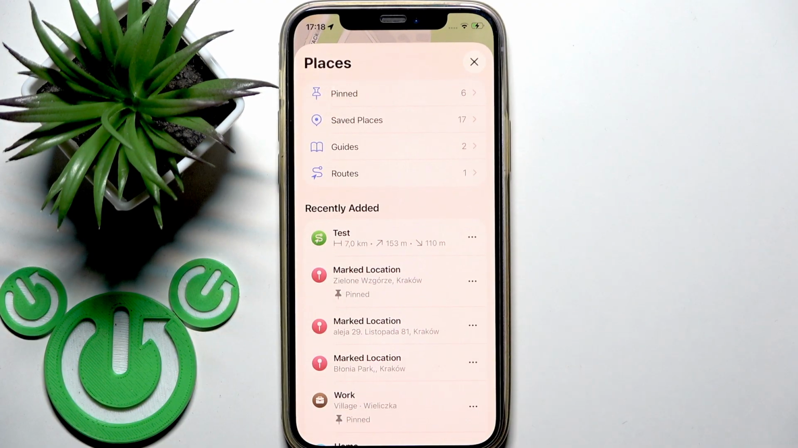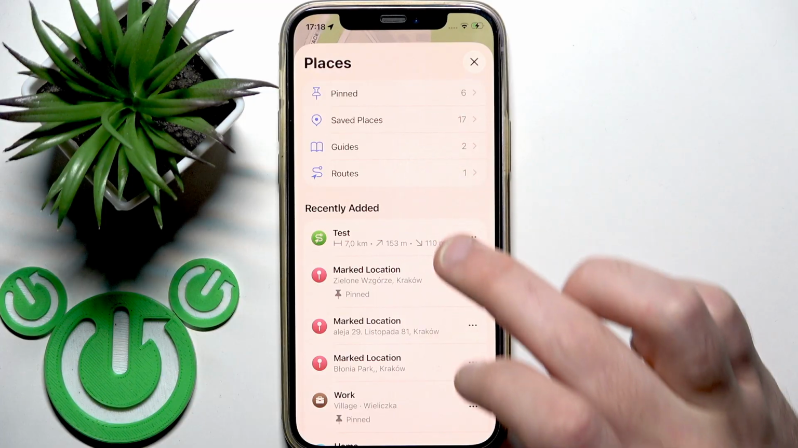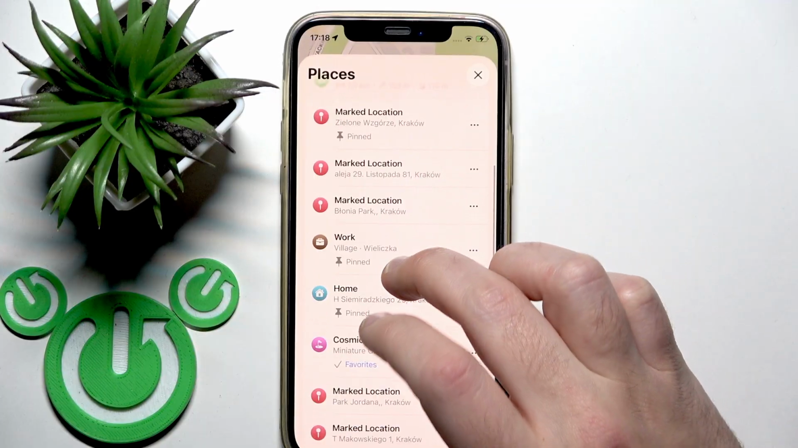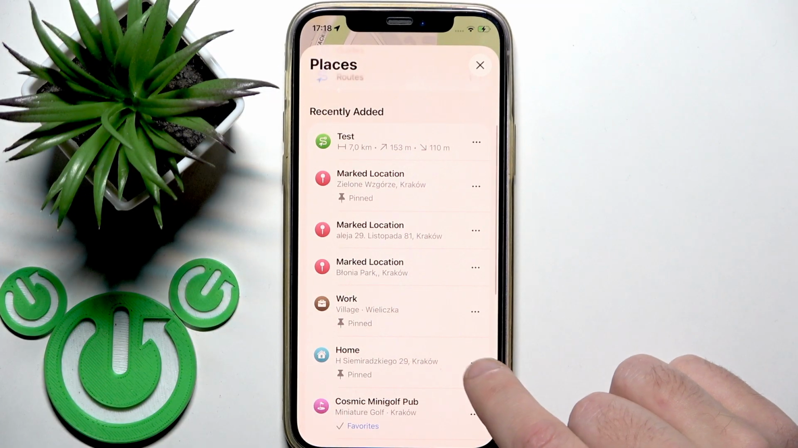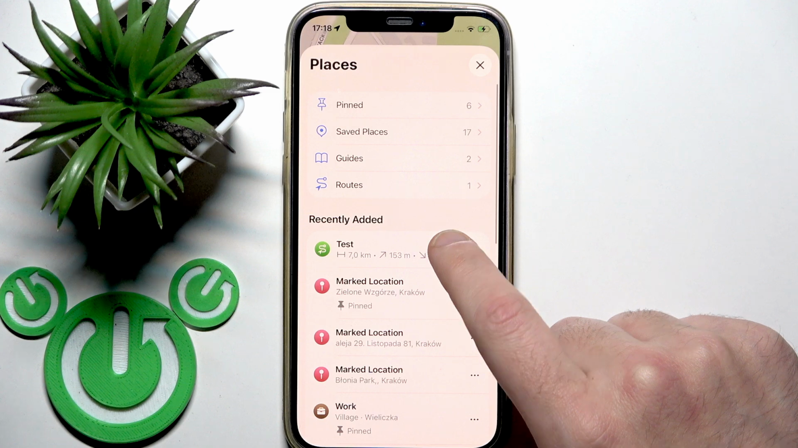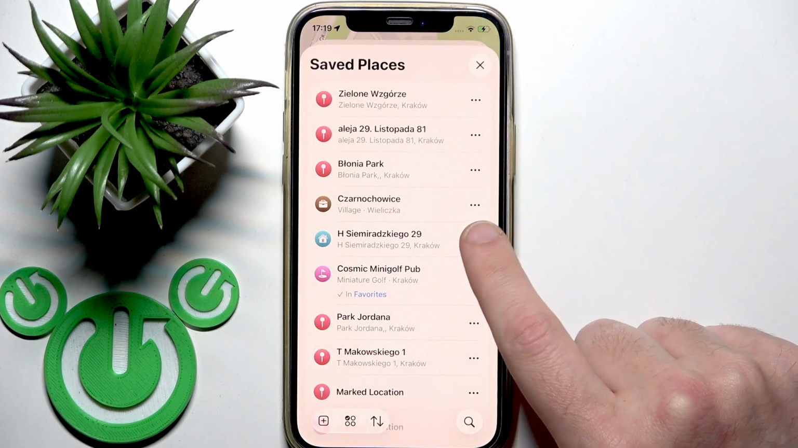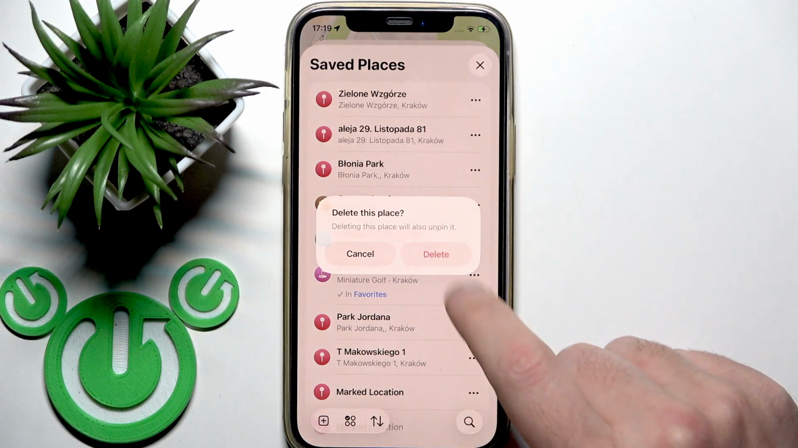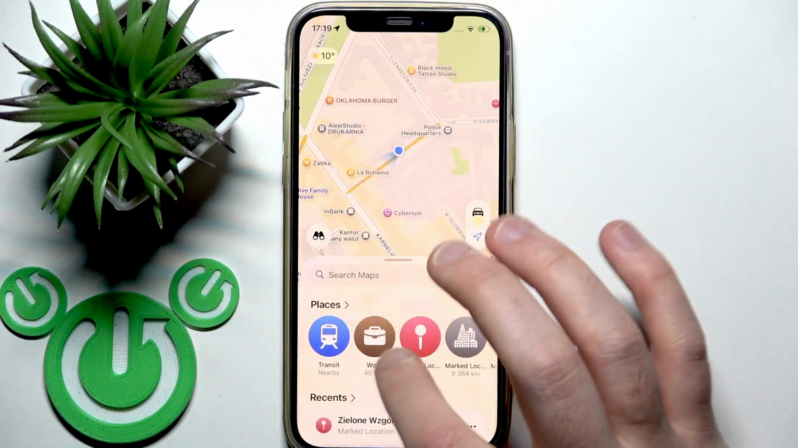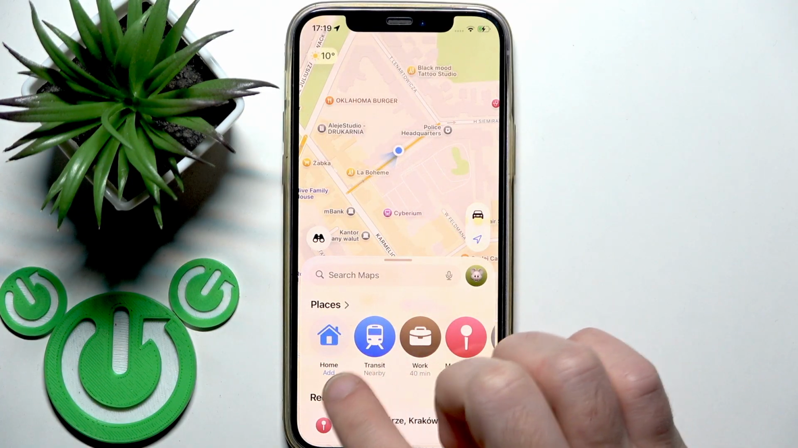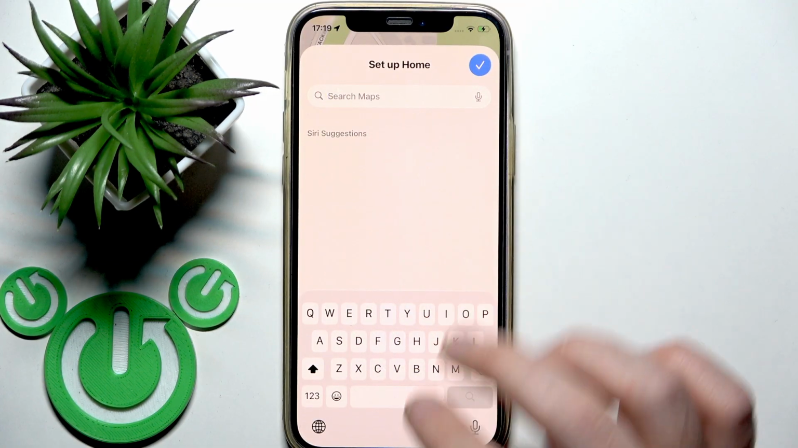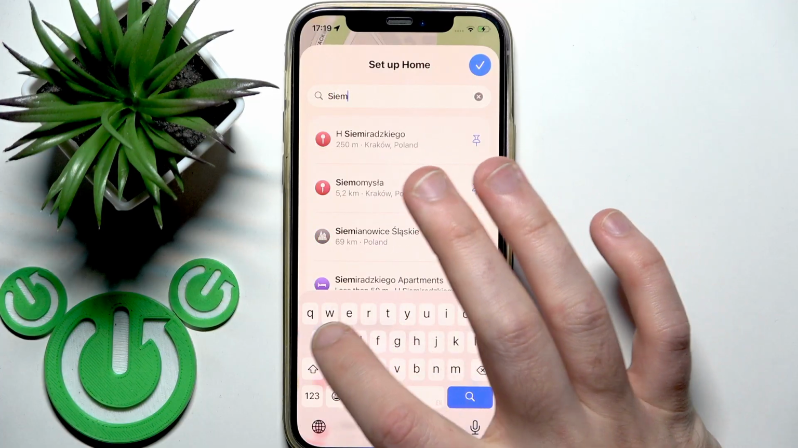to the places. Then saved places, or you can find your home location right here. At this line you can click on the three dots and then delete from places, or saved places, and right here three dots, delete from places, and delete. After that it will ask you to add your home address, so we can click on it and we can write a new one.